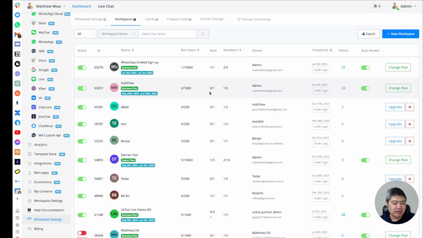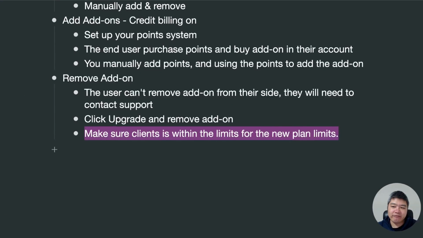So basically, that is all we are covering today. We showed you how to add the add-ons with the credit billing on and off, and also how to remove the add-ons. And the one thing you need to make sure of is that the client is within the limits for the new plan limits. So that's the video for today, and I really hope you can understand the process.